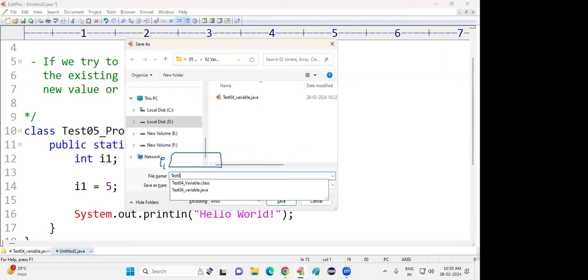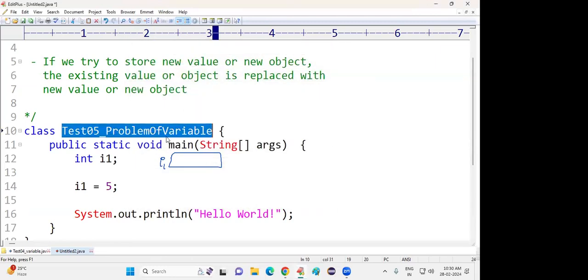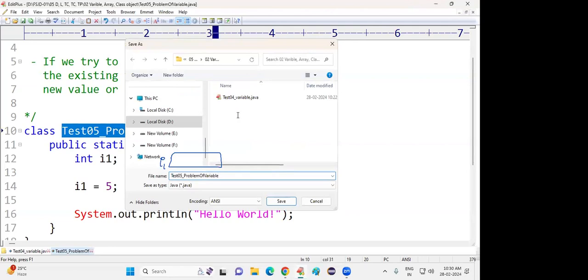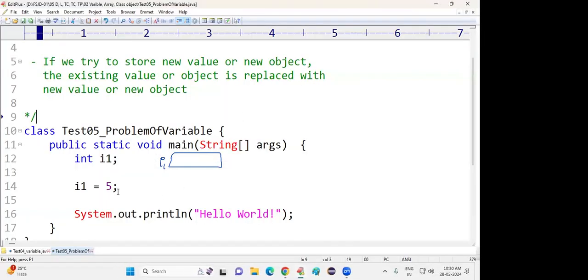Test05. Copy, paste. Control 1, no compile time error, compiled successfully. Now, what is the JVM doing? The JVM is storing the 5 in this variable i1. Another memory box is created, stored in the same variable. 5 will go into i1. 5 is stored here.